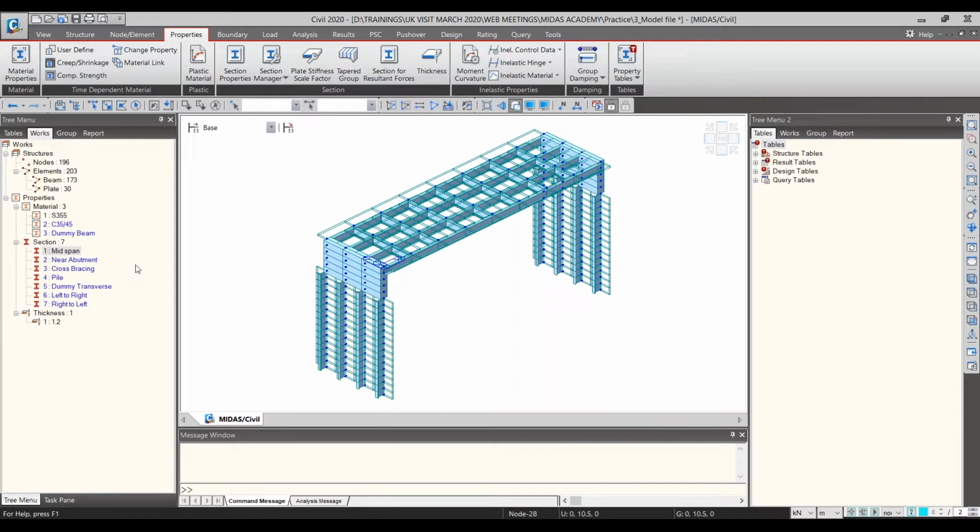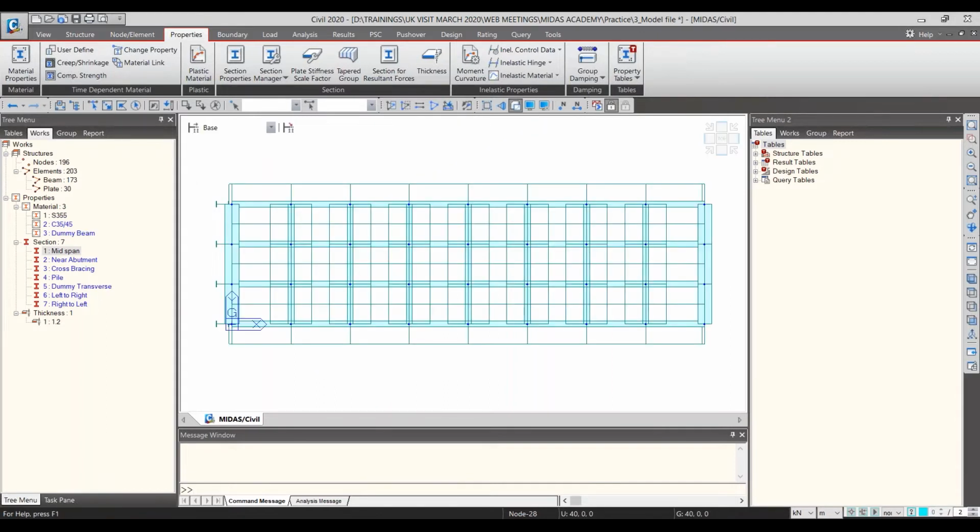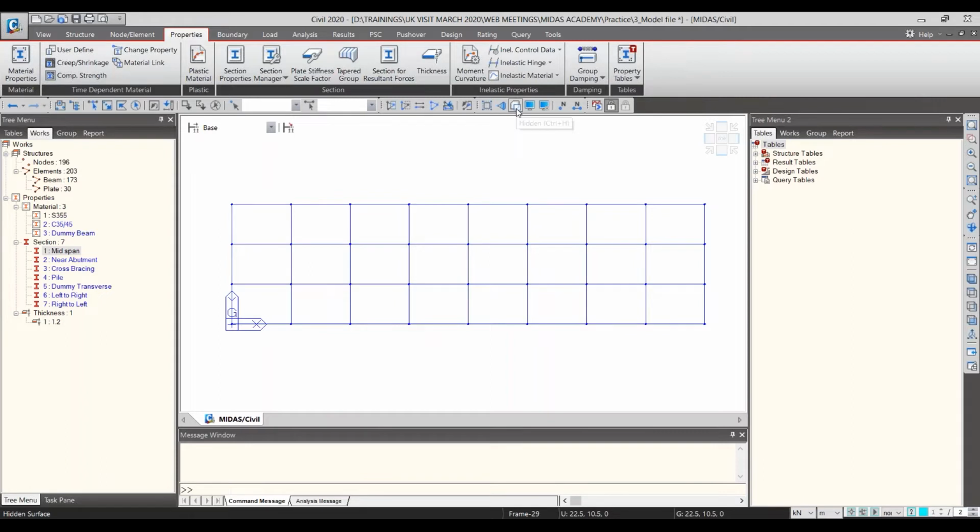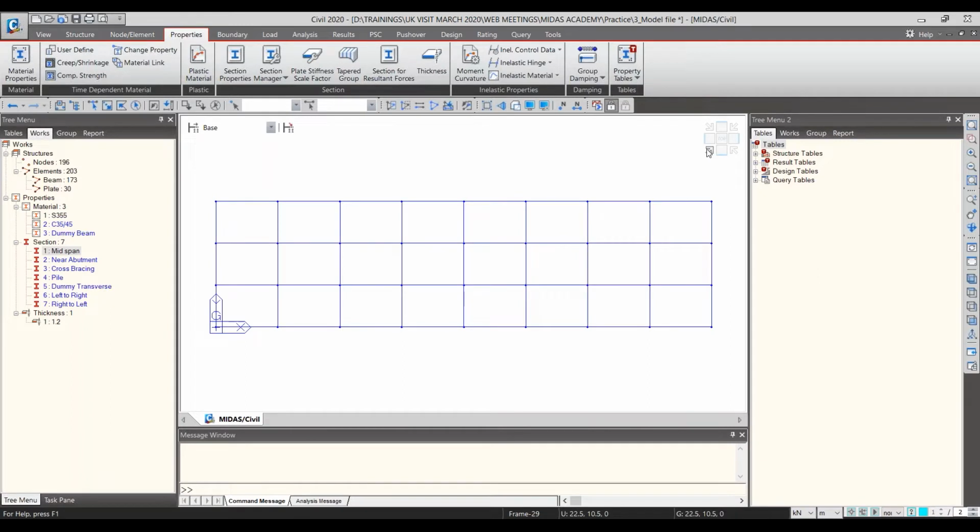First is the cross bracings. I'll go to the top view. Turn off the hidden option. You have this hidden option here. So the sections assigned to the elements would be displayed. Turn off that, you'll see the line view of the model.